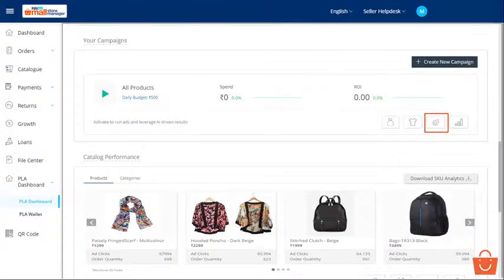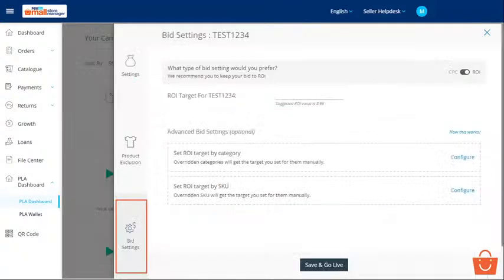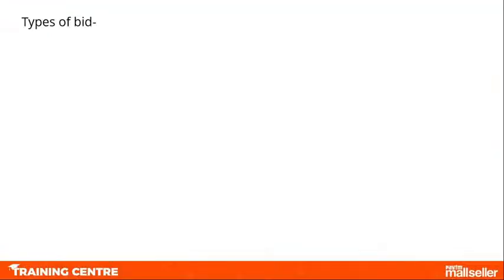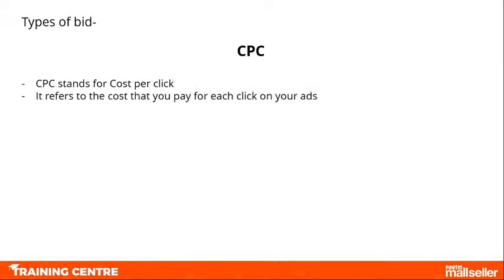And by clicking on this icon, you can view and update your type of bid and wait for this default campaign. Here you need to select the type of bid for your default campaign. There are two types of bids. First is CPC. CPC stands for cost per click. It refers to the cost that you pay for each click on your ads.